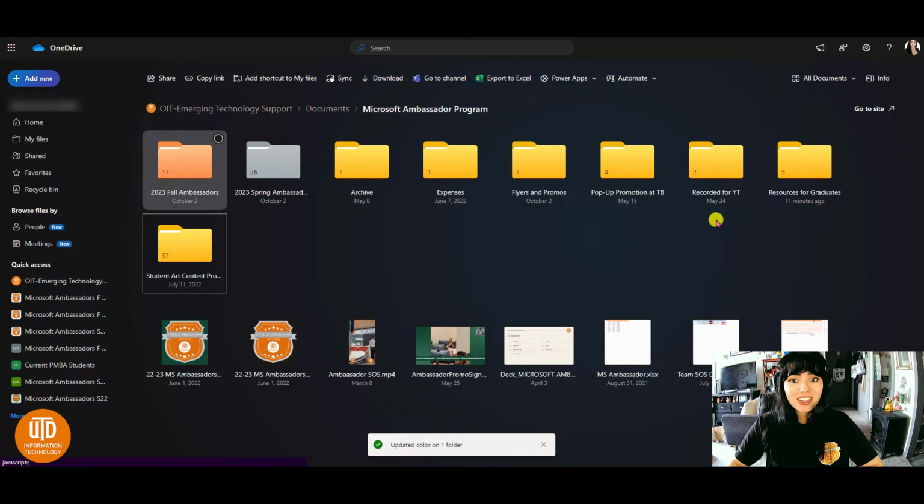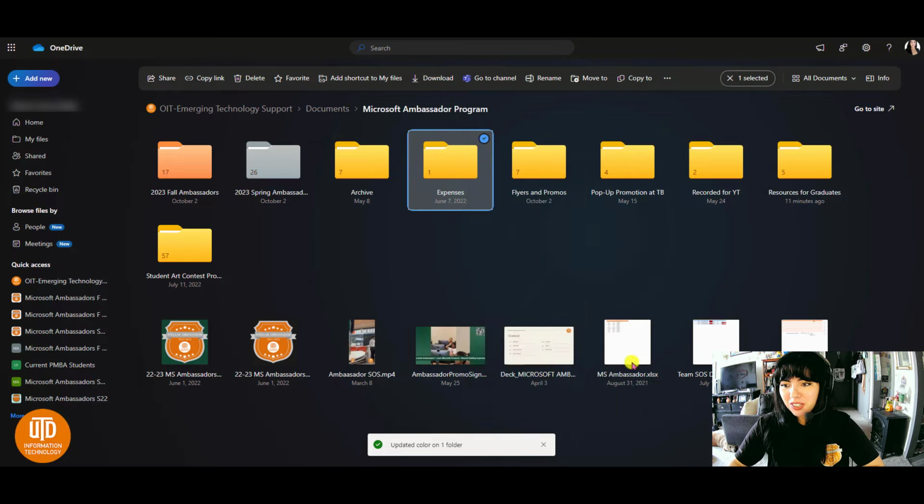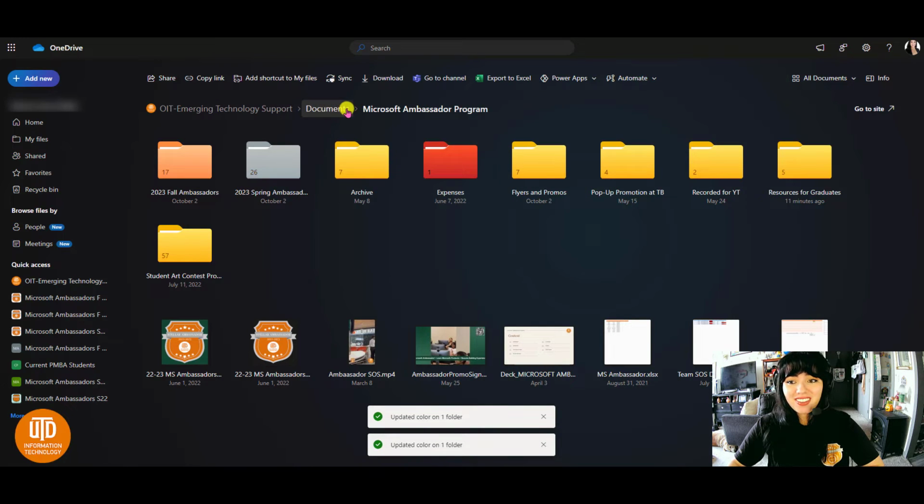Inside here, you can see we already have some of the folders color-coded, and we can just keep color-coding them as we want. Now, there is a little caveat here. While this is a new feature within Microsoft, you might notice that some of these are easy to color code, whereas some of them are not.